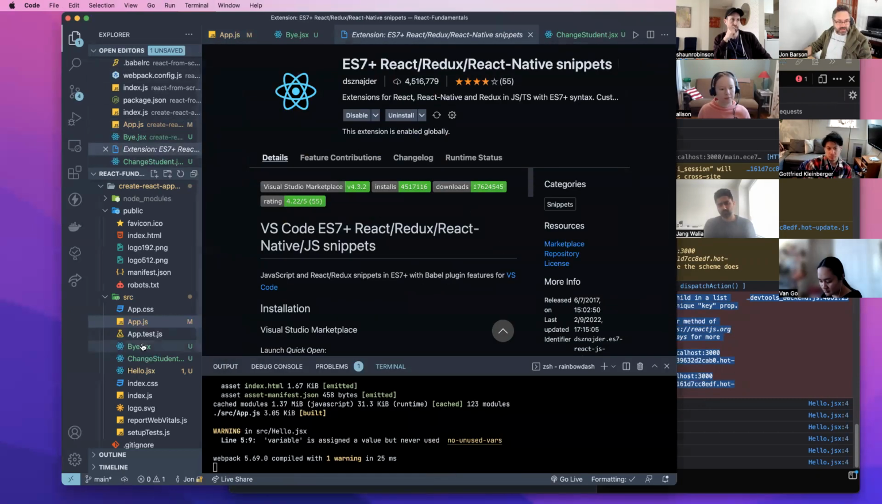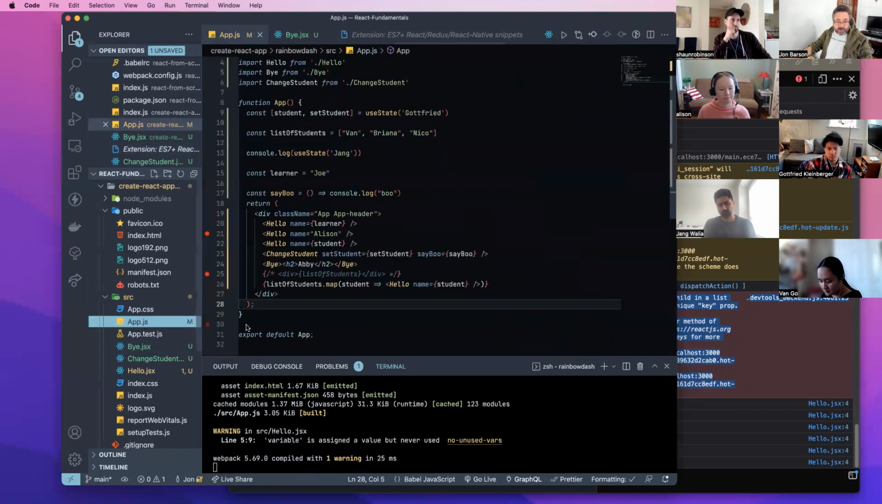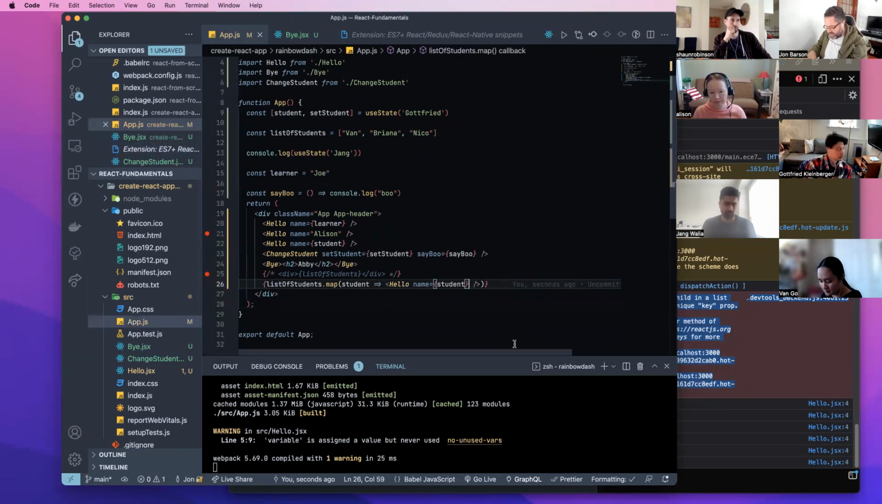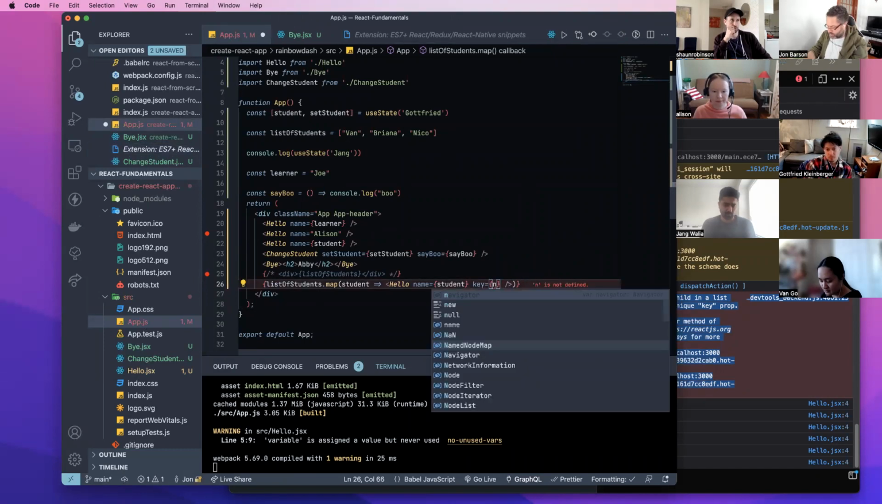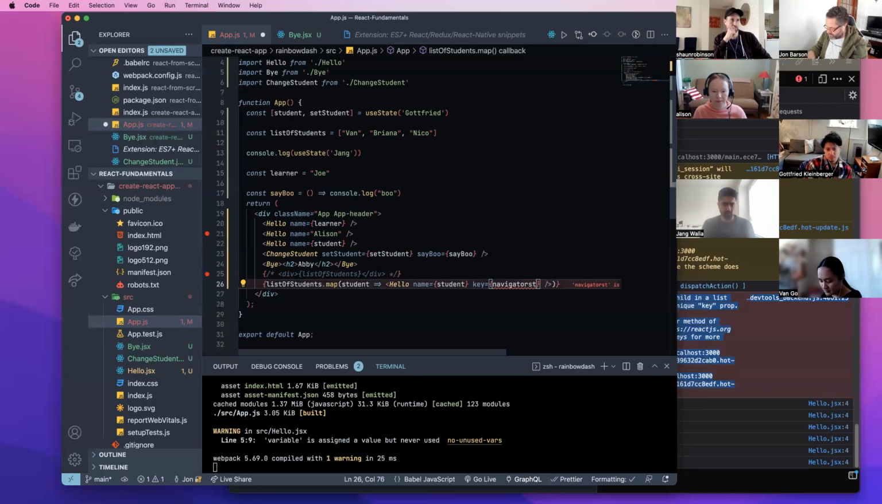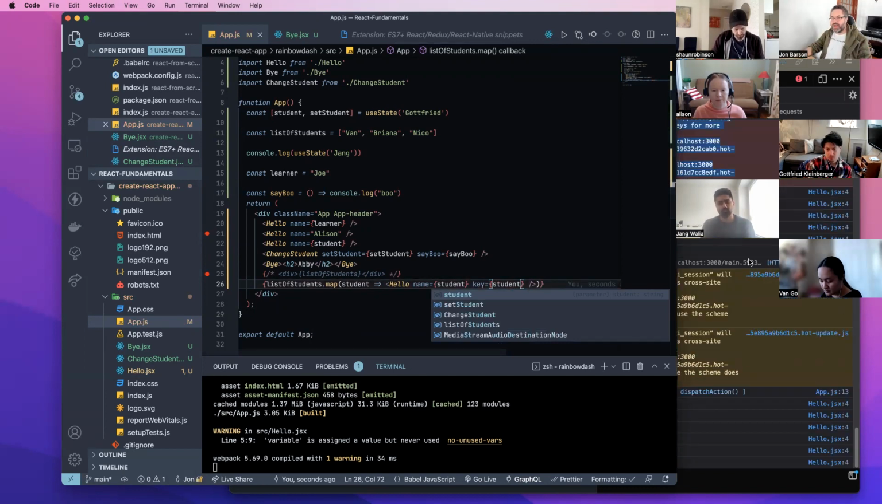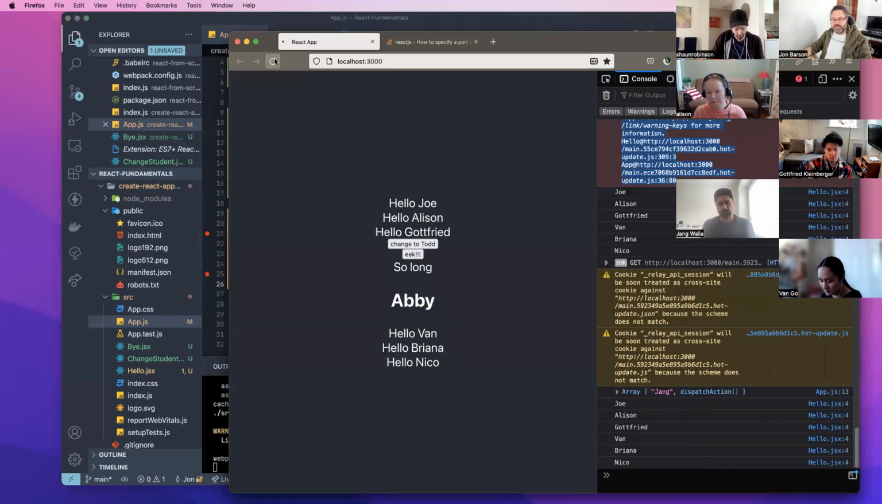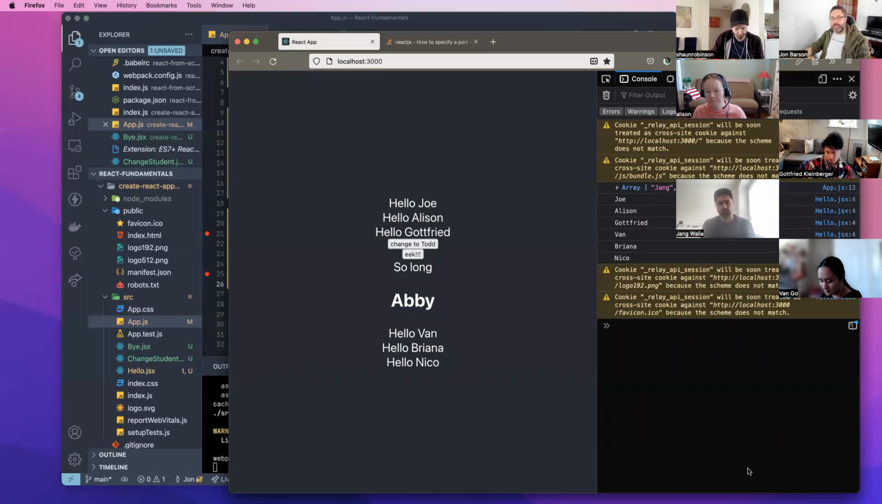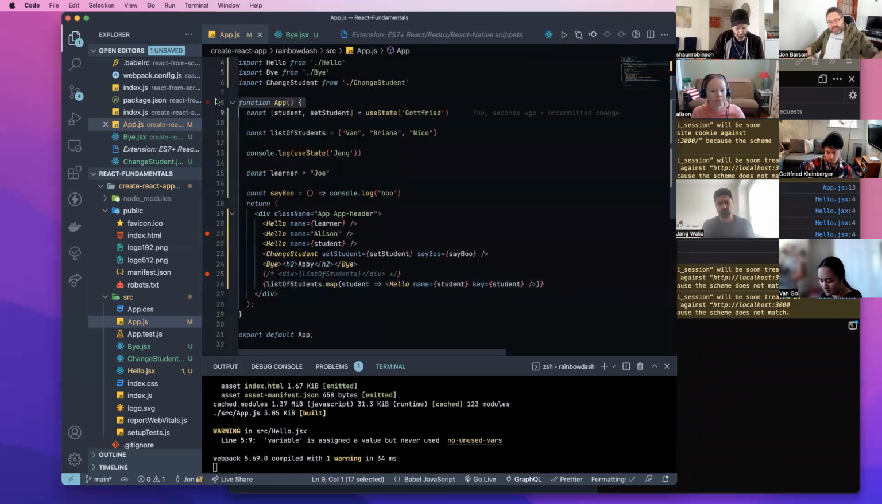So let me come back to here, and all I'm going to do is put in a key. The key has to be unique, but luckily all of the names are unique. There we go. The names are unique and the error goes away. So that's how you render a list. Okay.